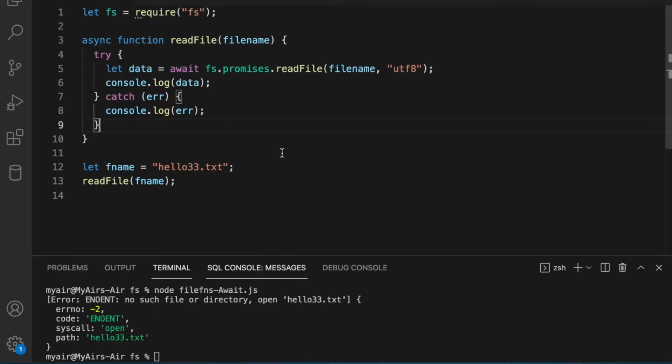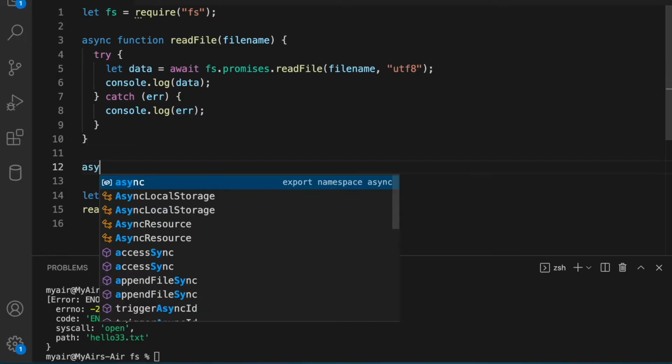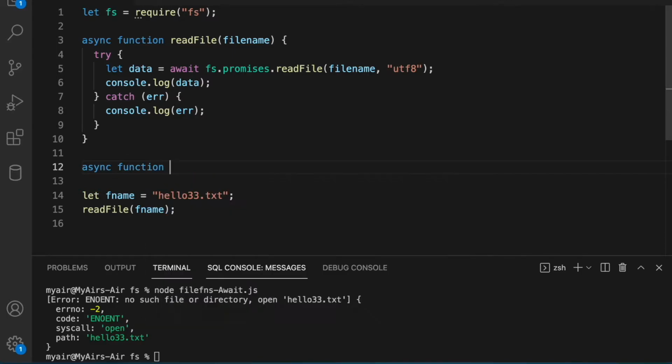Let's try this out. Can we write this code here? No, we will need to put it in a function. So let's do it. Async function writeFile. Let's give it a file name and a text to write.